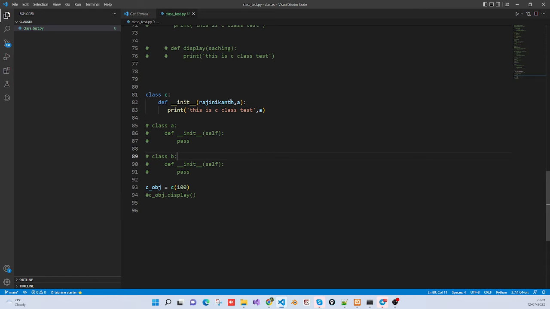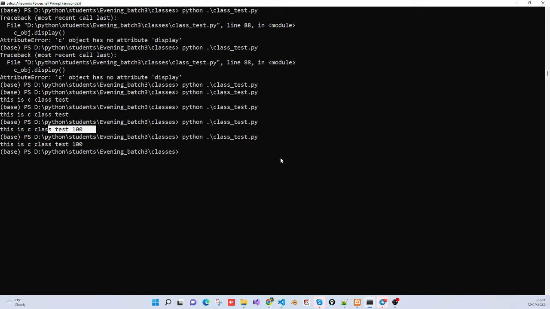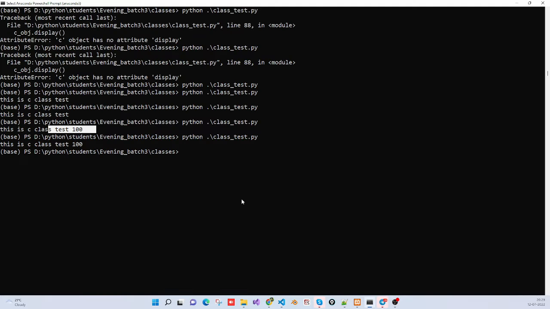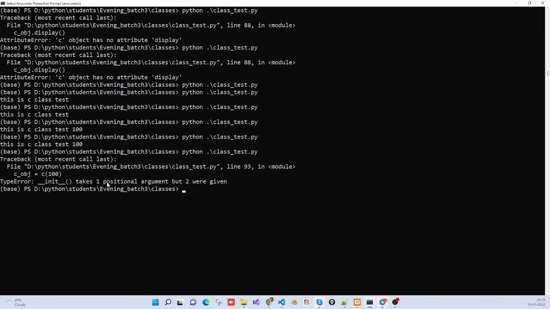So what about this self? Self indicates this particular class, but what we are doing is changing the self name to Rajnikant. If you are changing this one, it will still work and will not create any issue. If you give a directly here, it will take a as self, and when we pass 100 from here, it will say one more argument is not defined. One positional argument but two were given. Got it, right, guys?